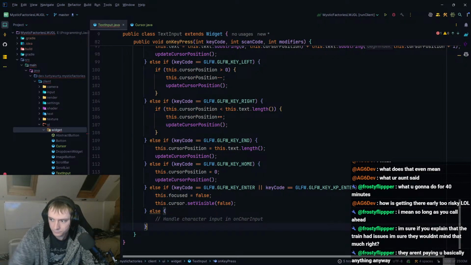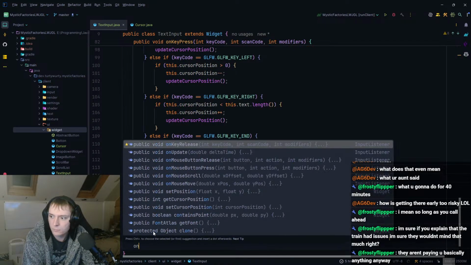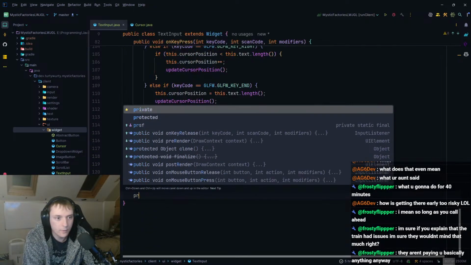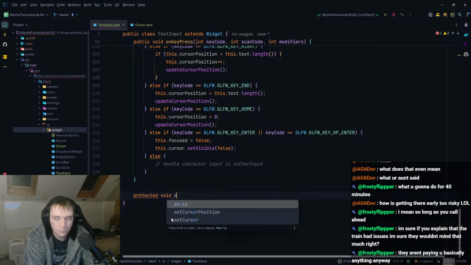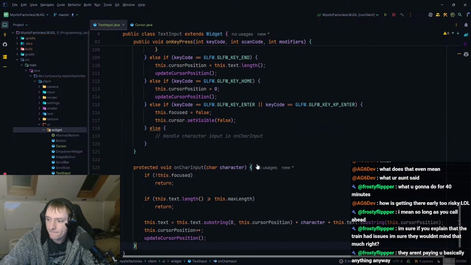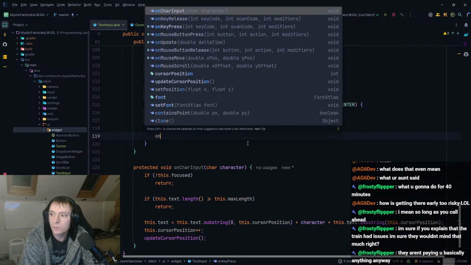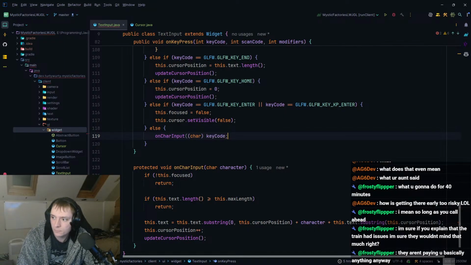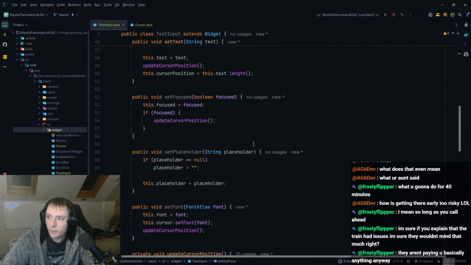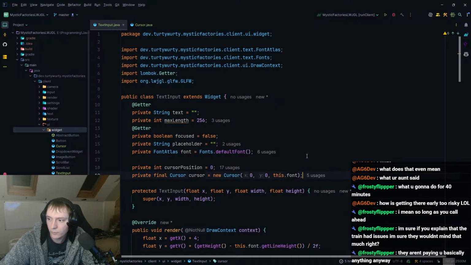Else, on chart input? Is that a thing? No. I was going to say I didn't think that was a thing. Public, we can have a protected void on our inputs. Okay. And then we can say on our inputs. Okay. The other thing we can do is have a selection, right?